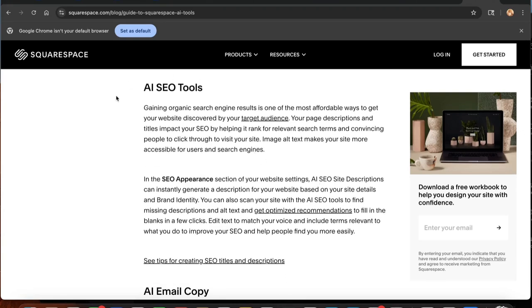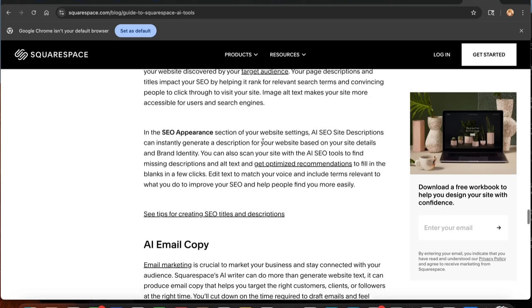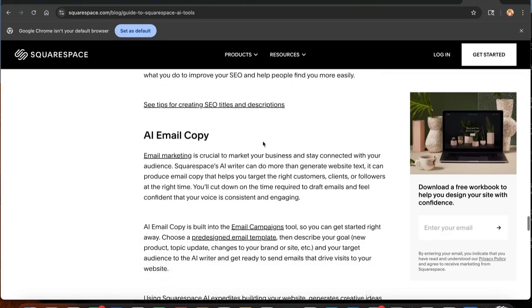Another important tool is your AI SEO tools. Again, this is going to help you be discoverable. Basically, this gets into page descriptions. That's like the metadata that goes into your pages and your titles. The metadata is really important to help you rank when people are doing a Google search and looking for you. So that's important, and let AI do that for you. You don't want to be doing that. That's terrible.